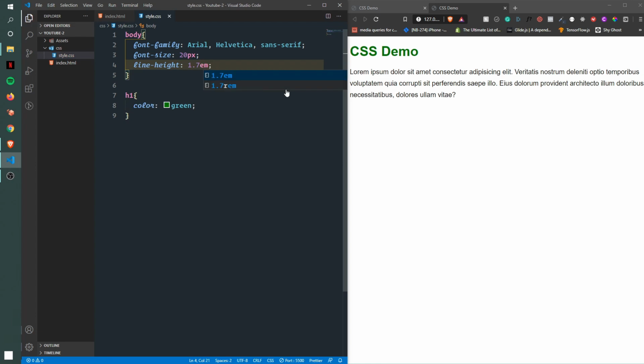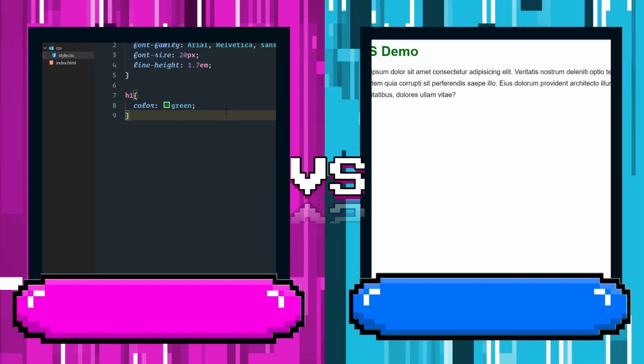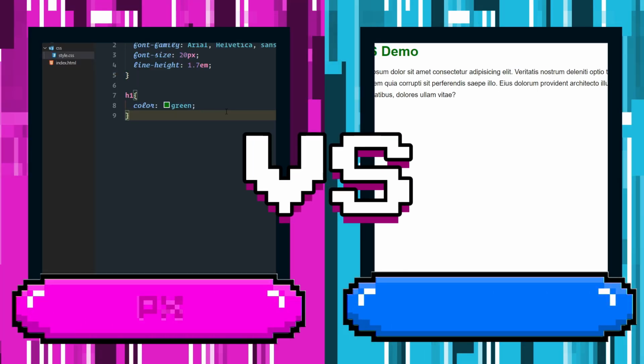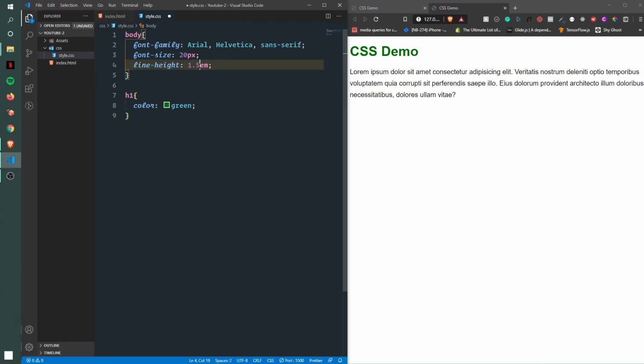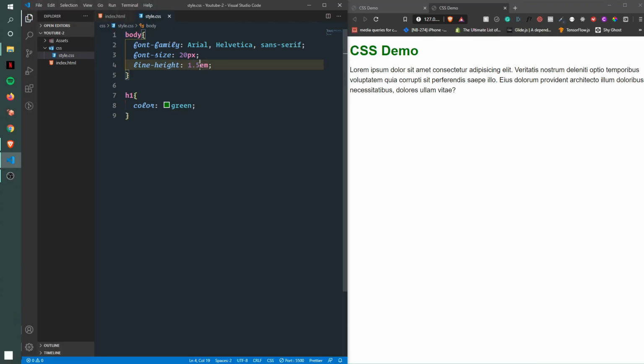Now you would be wondering, like, what is px and what is em? We have used two units of measurement here, px and em. Px is a fixed sized unit, while em is scalable according to the font size. So it will be 1.7 of 20 pixels in this scenario. So if we change the font size, it will change the line height accordingly.